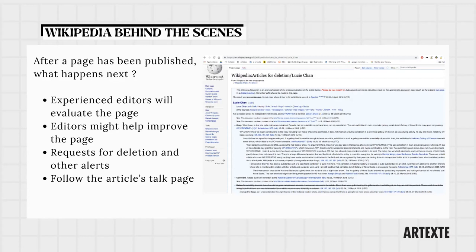All these are kind of alerts that will alert other users that it's recommended to come and improve the page. So you can follow the activity on the article's talk page. Every page has a talk page, which is a place for discussion about the article. So this is an example of a talk page from an article that was created.